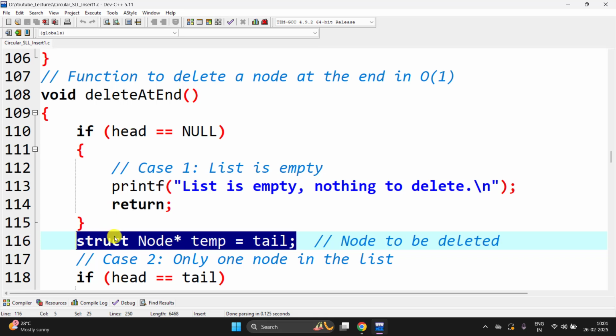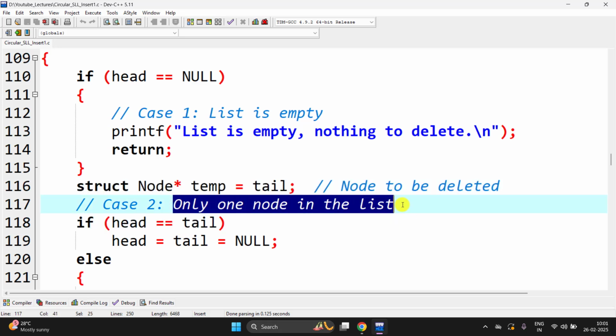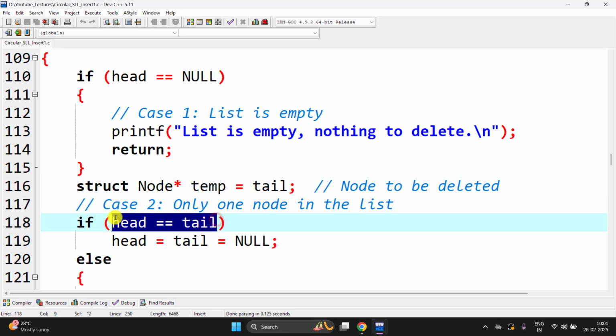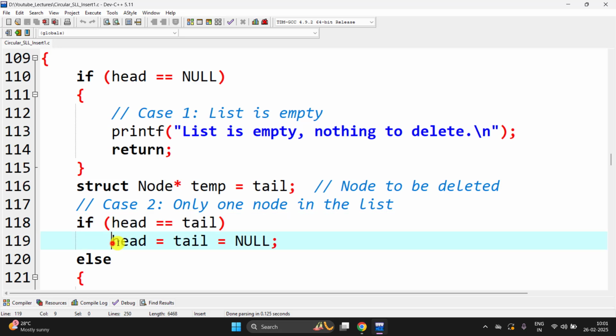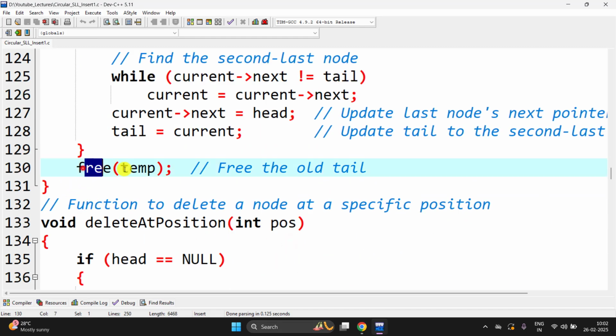So this temp will point to tail. Suppose there is only one node in the list. If only one node is present, that is the first and last node, right? So for this purpose you have to check the condition: if head is equal to tail, then that linked list contains only one node. Then make head and tail both null, and then you can freely delete the temp node itself.